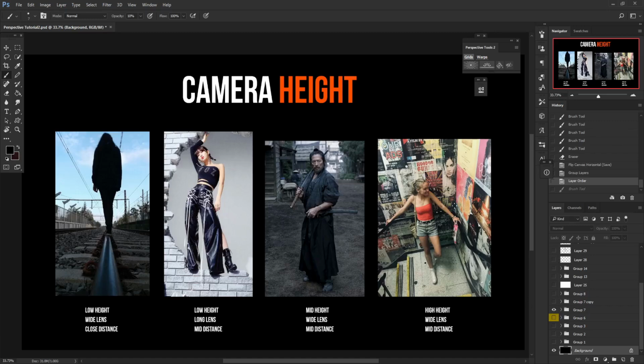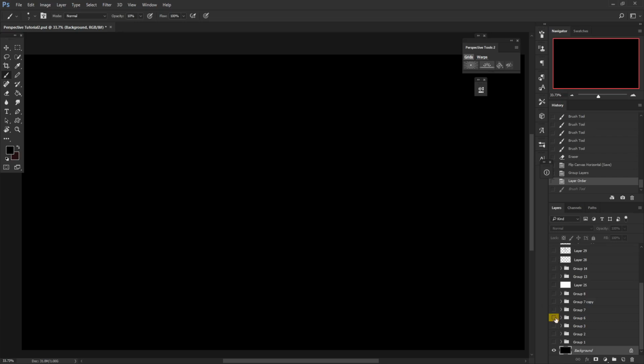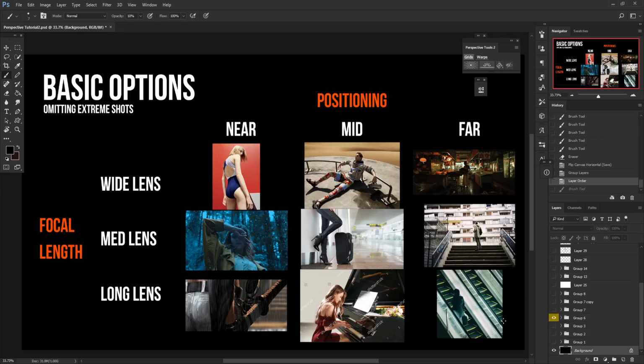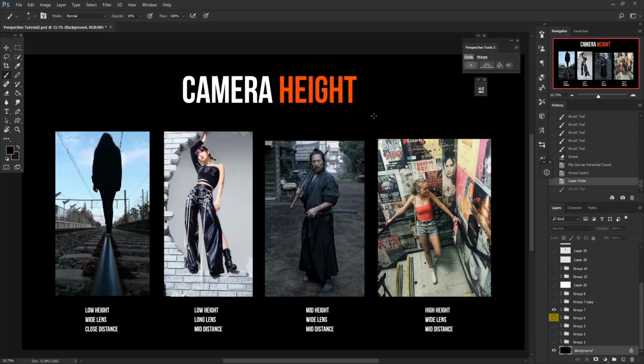Of course, that's not all. We also have to consider the camera angle or the camera height, because the height of the camera placement also conveys a message. We could be far, we could be near, we could use various lenses, but the positioning of the camera itself matters. Like the final example here, the camera is at a high angle, and in the first example here, the camera is at a low angle. So we want to talk a bit more about camera height as well.